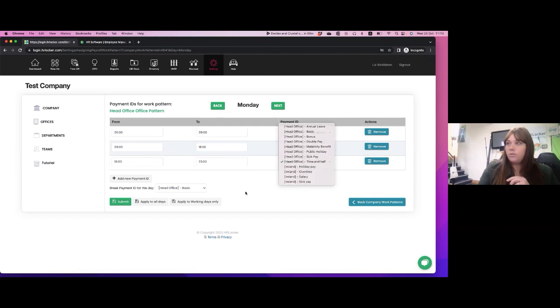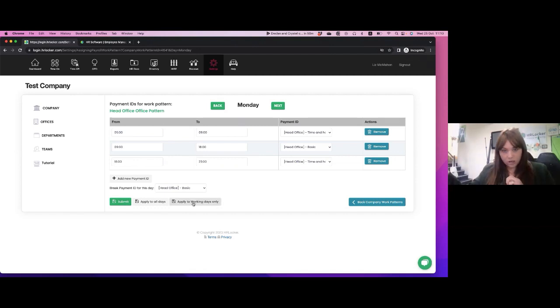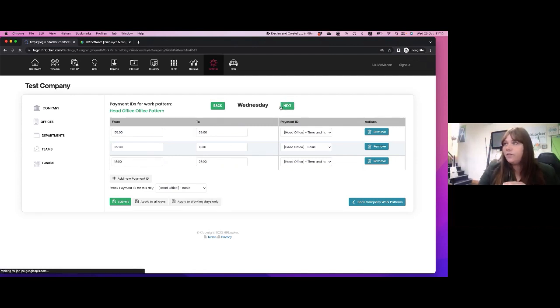Now I've done this, so on this specific work pattern, I'm going to apply these settings to all the working days, and it's automatically going to go into Monday, Tuesday, Wednesday, Thursday, Friday. So we're happy that's how it's going to work for weekdays.